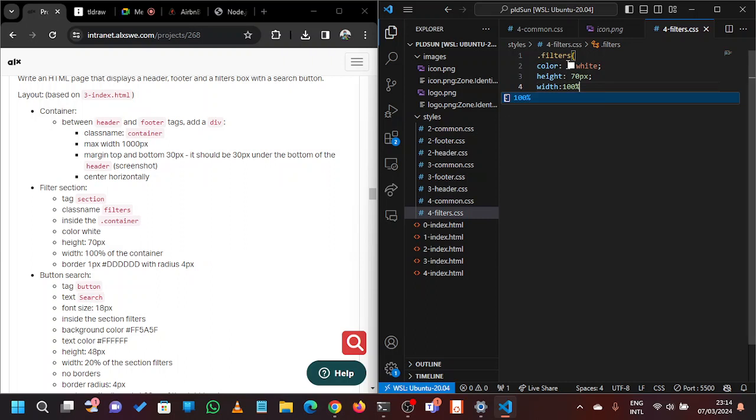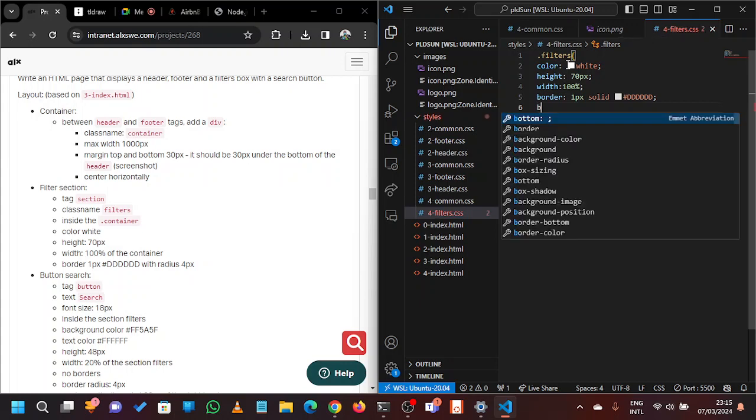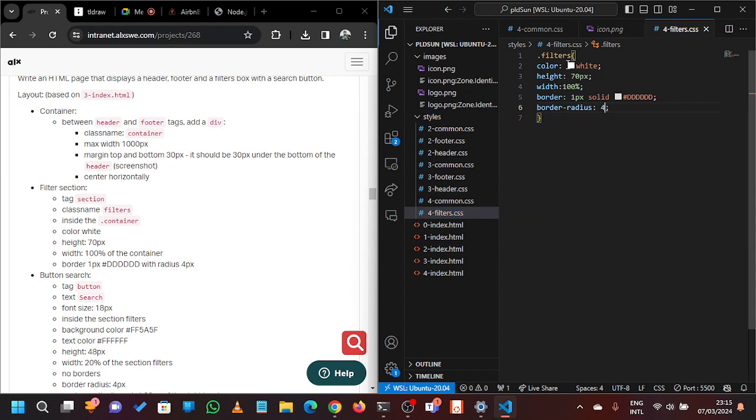Border. Yeah, so what else? The border should be 1 pixel solid. Let me just say 1 pixel solid, #DDD. What color is this one? Let me just say 1 2 3 4. Yeah, I think it's also white. And then the border radius should be 4 pixel.